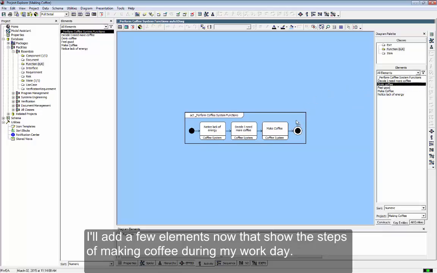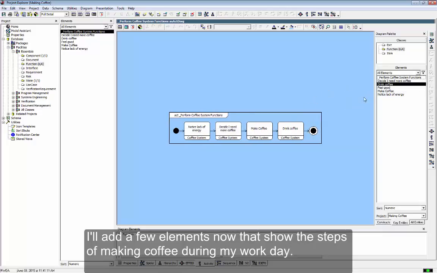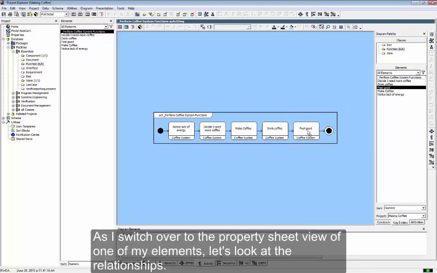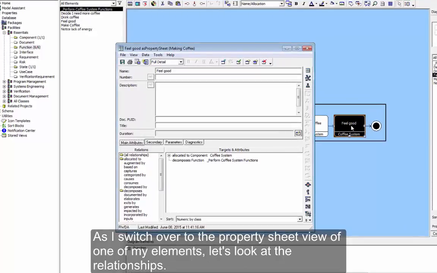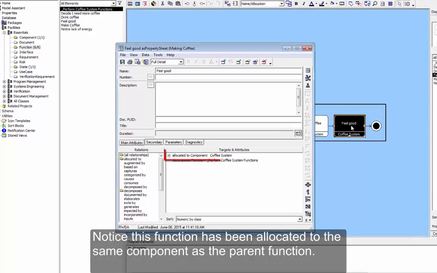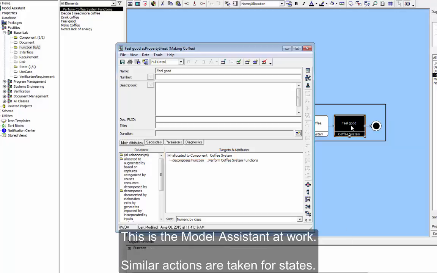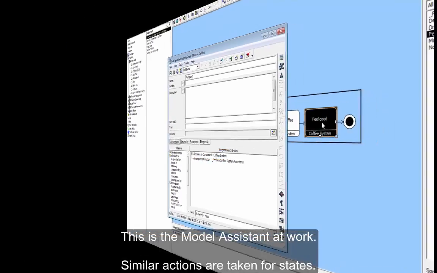I'll add a few elements now that show the steps of making coffee during my workday. As I switch over to the property sheet view of one of my elements, let's look at the relationships. Notice this function has been allocated to the same component as the parent function. This is the Model Assistant at work.